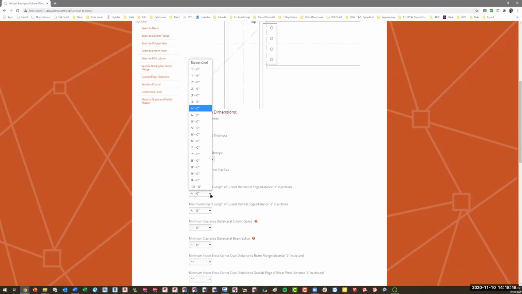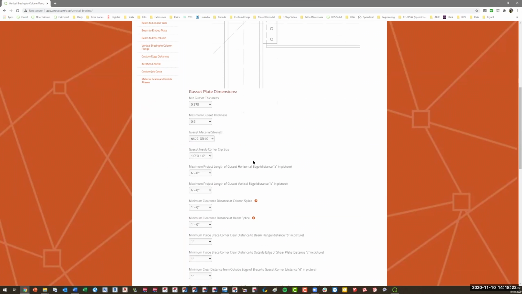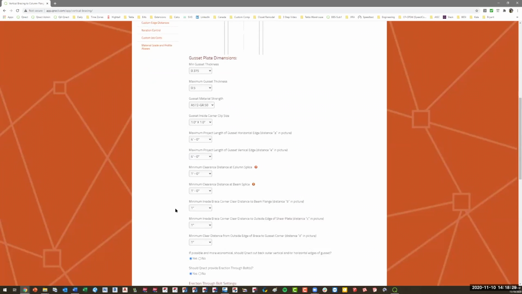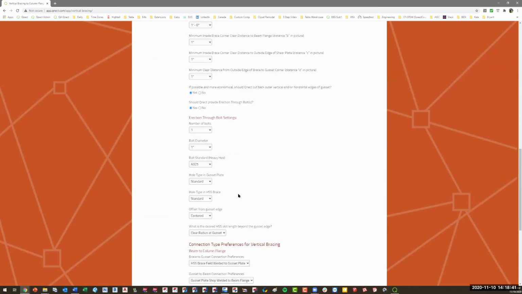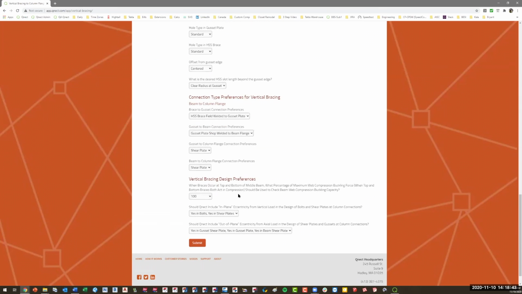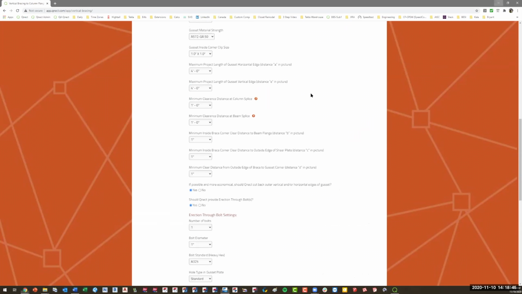So we can say, what's our maximum gusset distance, vertical and horizontal in our view? And then what is our minimum clearance to a column or a beam splice? So on and so forth, with just minimums and maximums. And do we want to make this more economical by cutting back the outer vertical? So what I just showed you in that change. So these all determine how we're going to approach our connections.